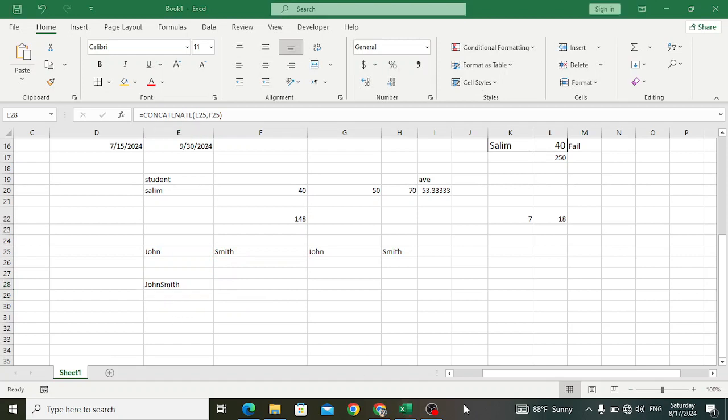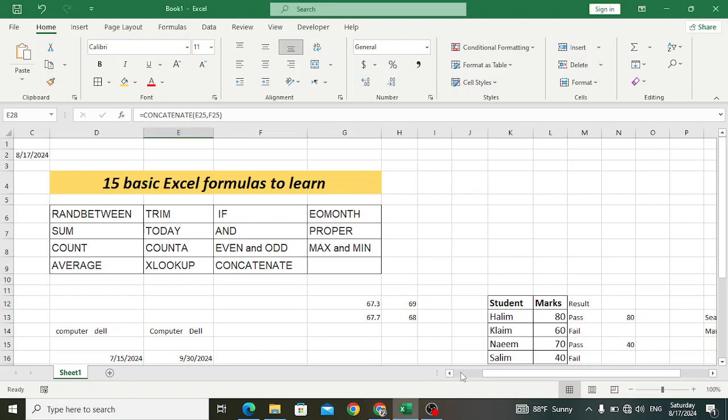So that is how we can use these 15 basic Excel formulas and functions in MS Excel.